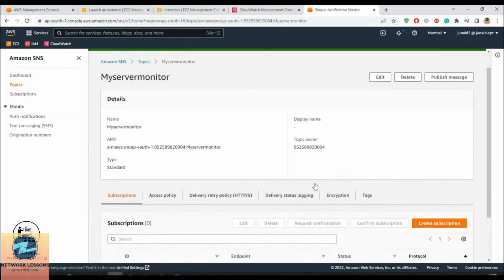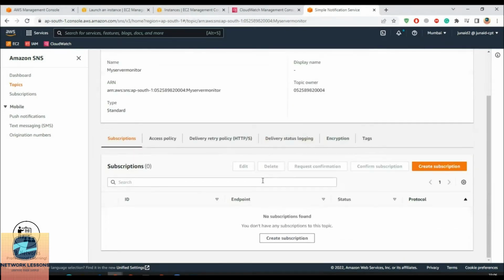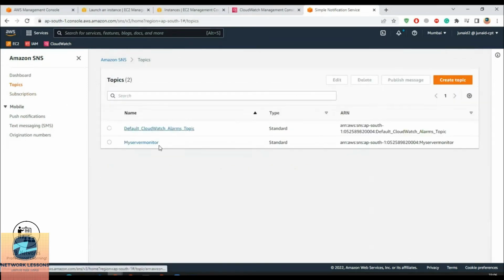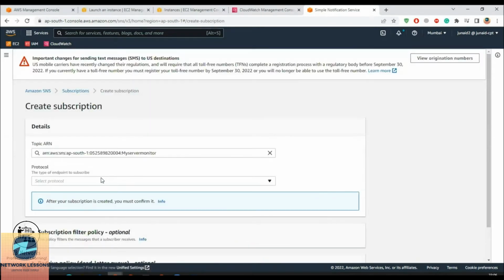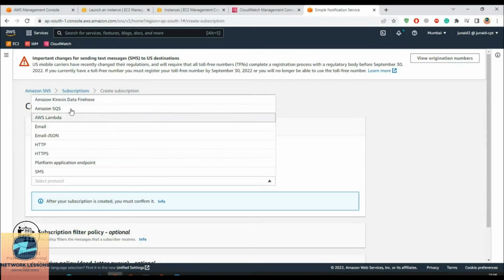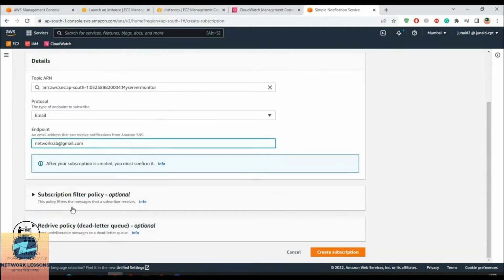That's it. After you create the topic, you can see here that the topic has been created, right? Now if you go to Topics, you will see your topic here. Click here, and you can create a subscription. The protocol is the destination. You can use SQS, Kinesis Data Firehose, AWS Lambda, email, HTTPS, SMS. So you have all these destinations. I'll be using email, so I'll use my email. So this is the email, and that's it.